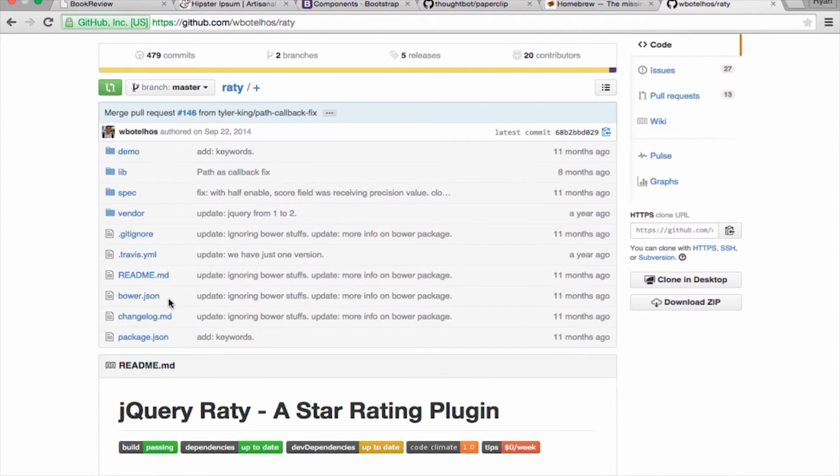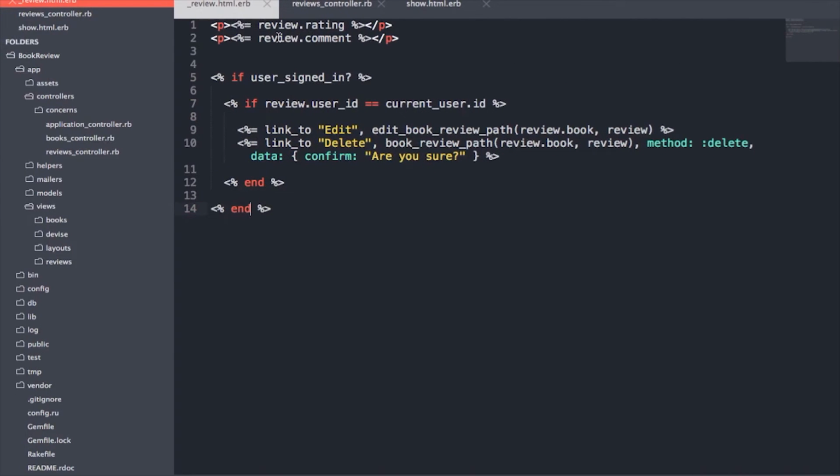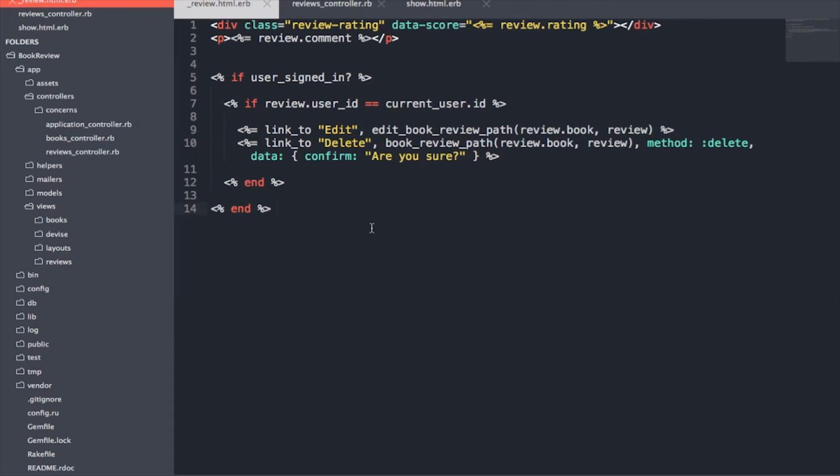So what we're going to do to begin is add a div, and in that div we're going to represent the 5 stars. First we're going to go back to our app and into our review partial file. In there, we're going to remove this review.rating, which is simply outputting the integer value, and replace it with an empty div tag. It's going to have a class of review rating, and a data score attribute of review.rating.